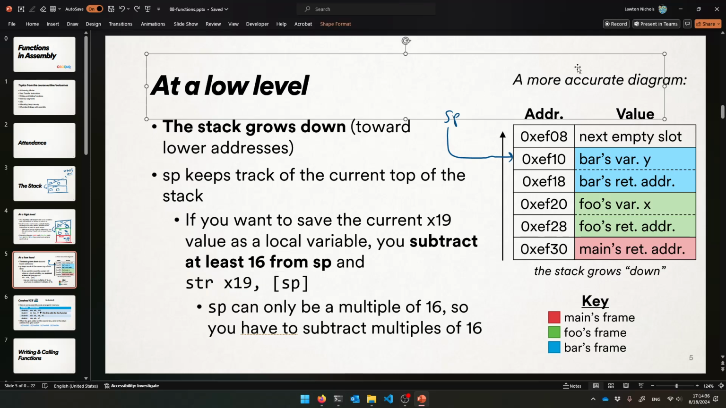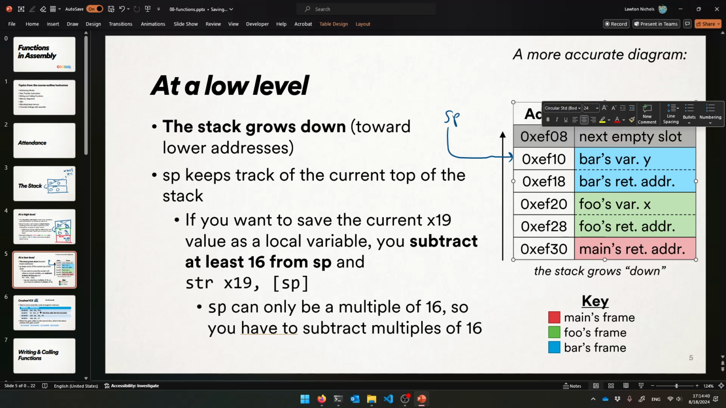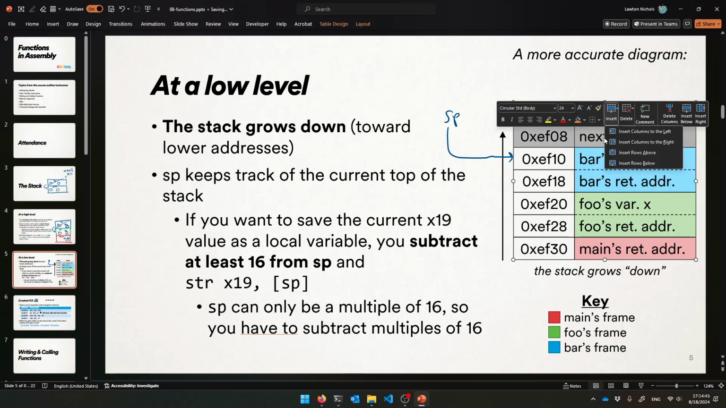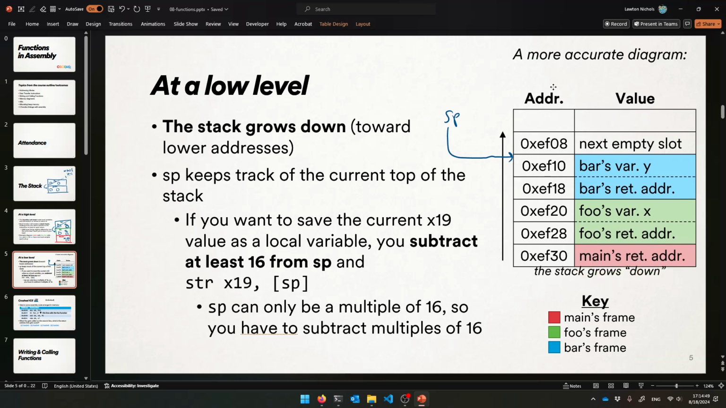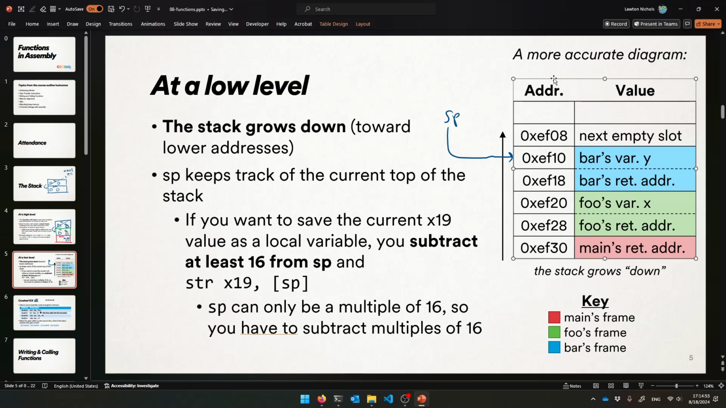So I guess I'll have to do this on the fly, forgive me. I need to add a new little line here. Insert row above. There's my empty slot. That's my best diagram. I think I got away. I didn't, did I? Something went wrong. Oh no, this is good. So this is 0xef00. This is more emptiness.